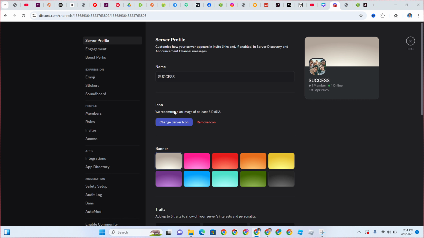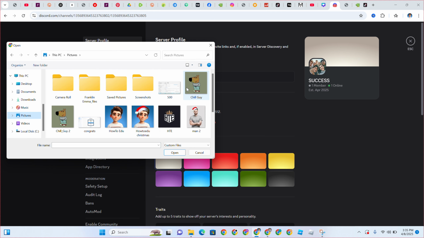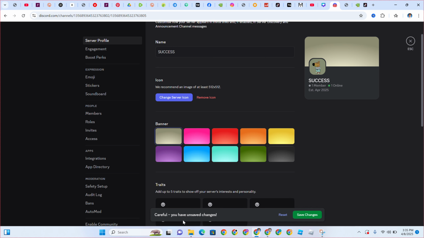So if I click on this right now, you're gonna be given a whole lot of options to select from, right? Okay, let me say if I want to use this as my Discord server image, I just click on it, click on open. Then right down you can see, careful, you have save changes. I'll click on save changes, right? And yeah, I'm gonna change this server image.